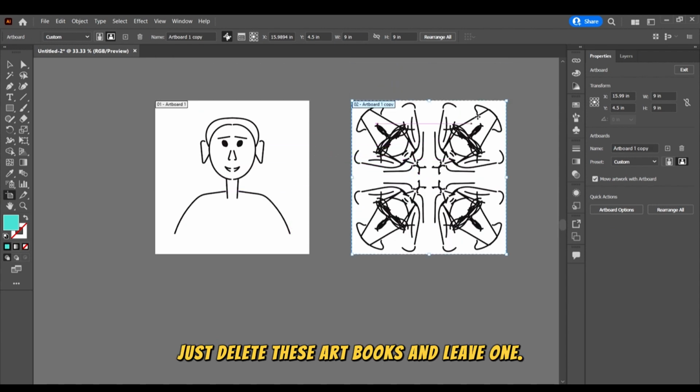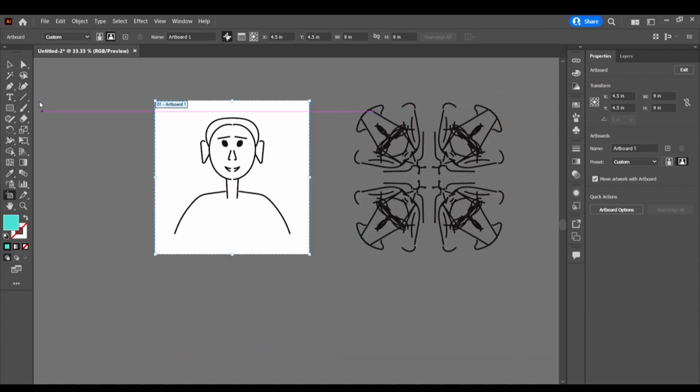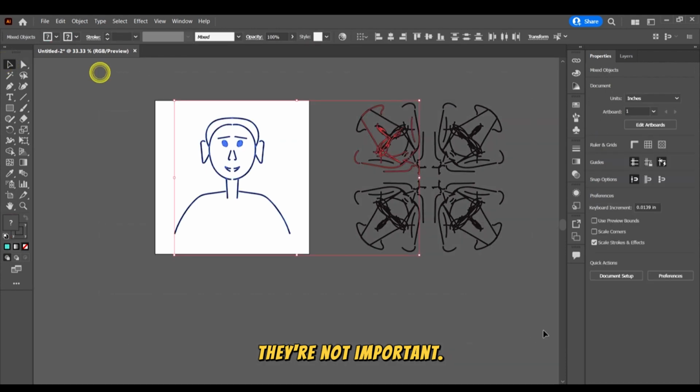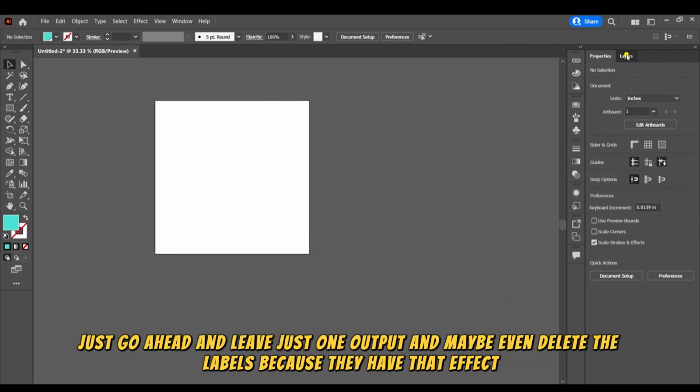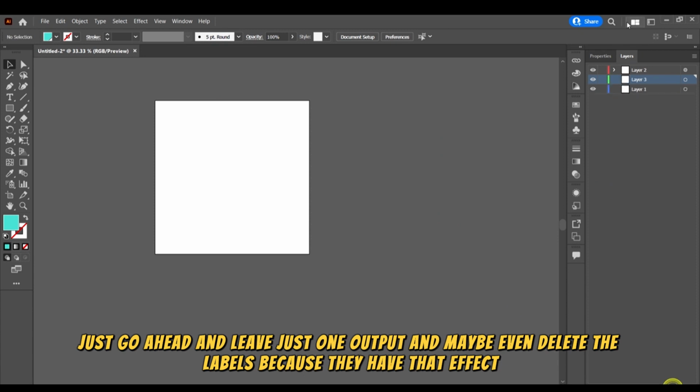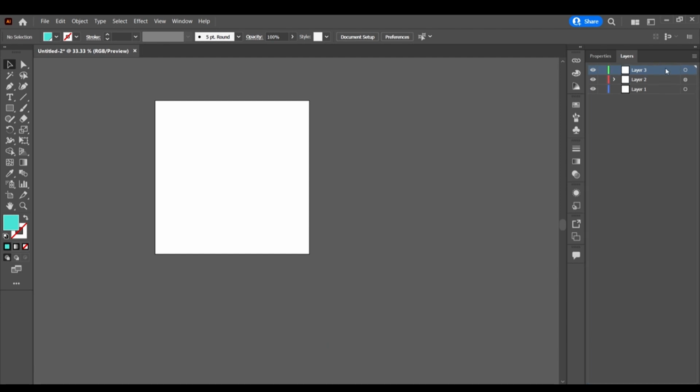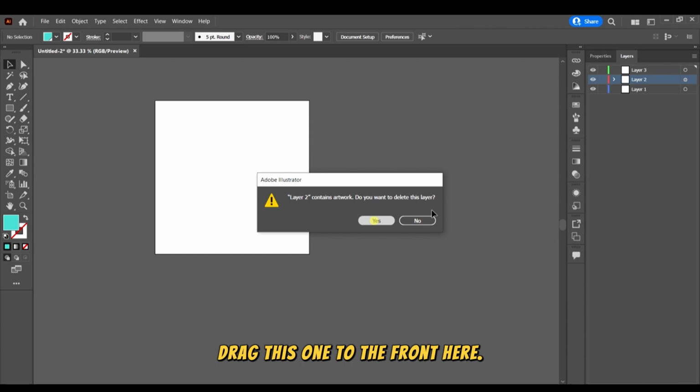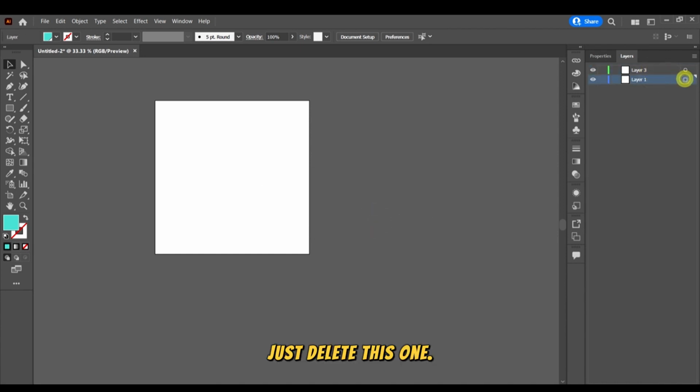Let me just delete these artboards and leave one. They're not important. Let's delete this and leave just one artboard. Maybe even delete the layers because they have that effect on them. Grab this one to the front here. Just delete this one.